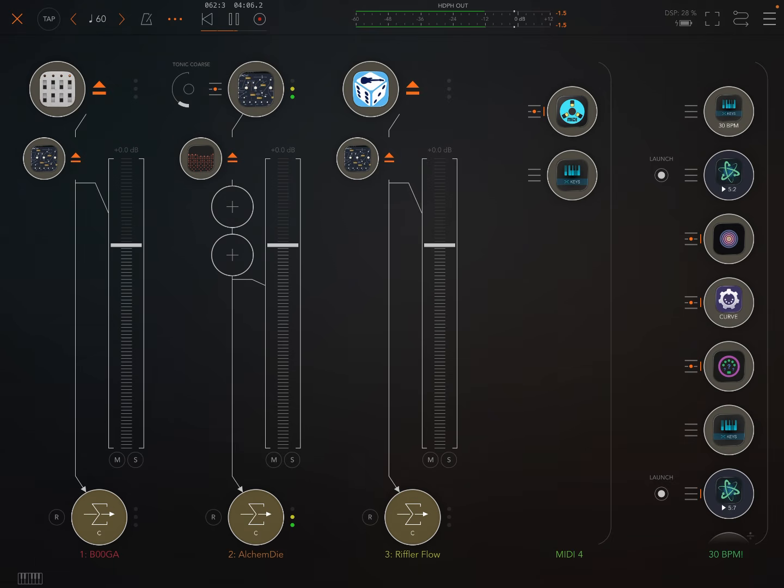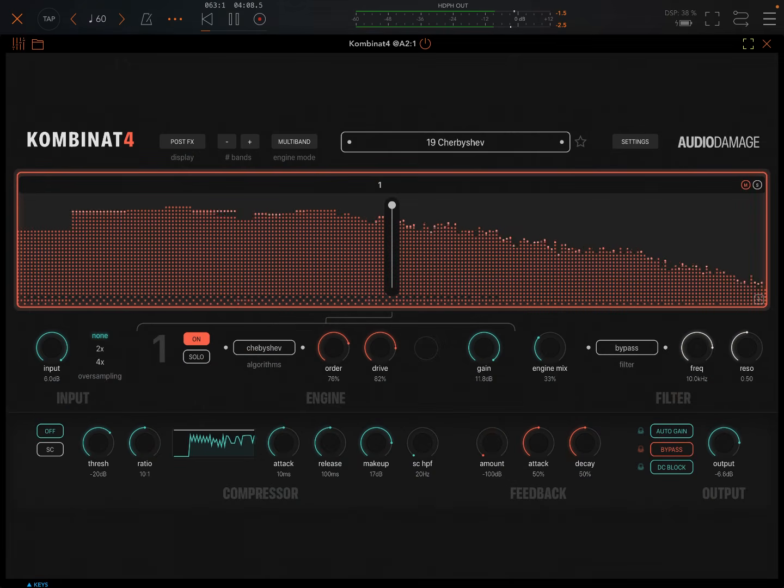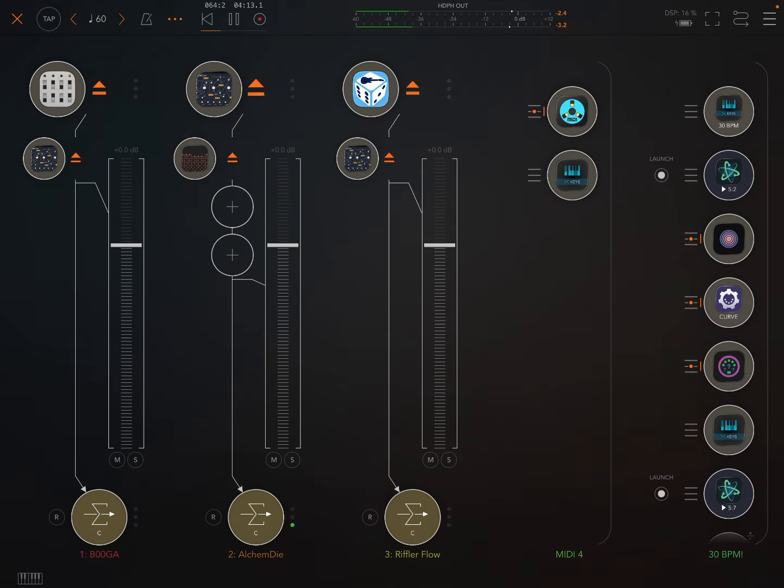So here it's an instrument. Just want to remind you, this can sound awesome. Put it through a whole bunch of different effects as well, right? So don't forget about that.